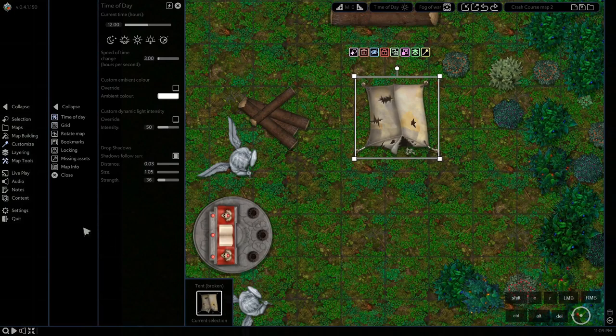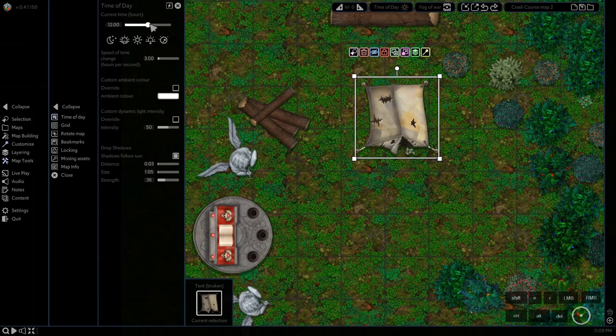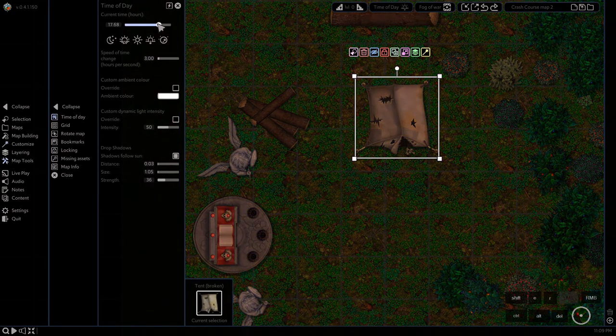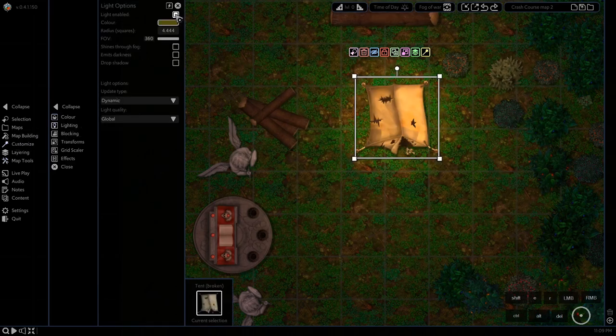To see the light source better, we'll change the time of day. I have my time of day widget up on the top of the screen, but if you decide you don't want it to be there, just go to Map Tools and Time of Day. Changing the light color and brightness is easy and done by a universal color picker.